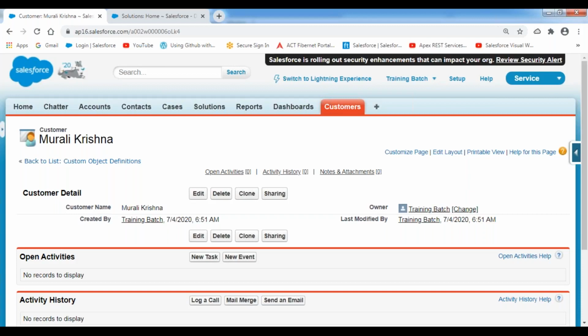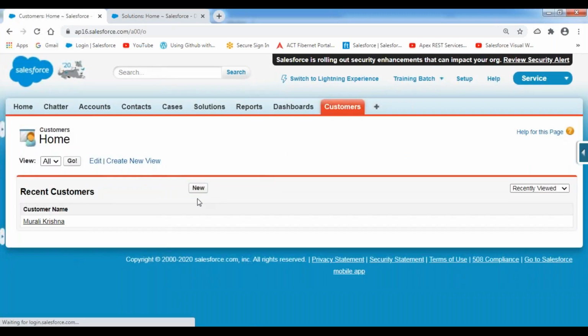Yes. So if I want to modify this one, or delete this one, or clone this one, everything is available ready-made here. We need not do that. This is one record we have created, Murali Krishna. I want to create some more.